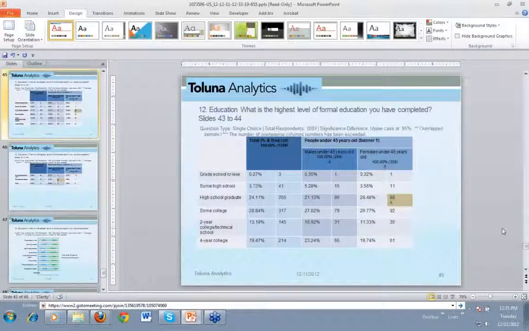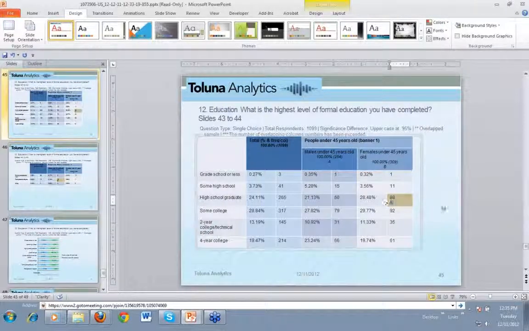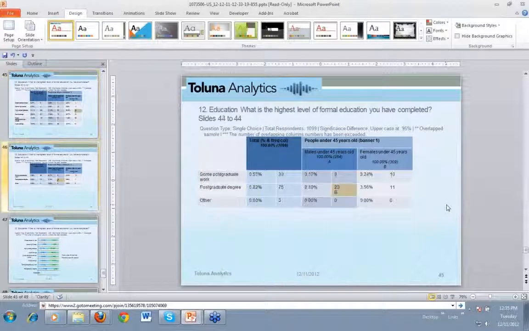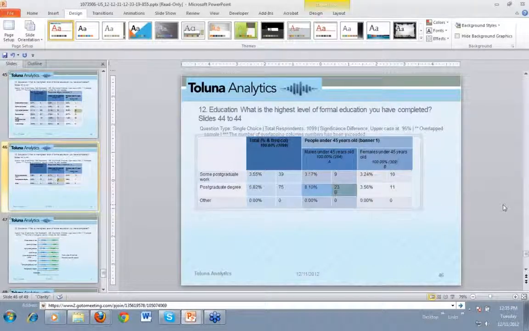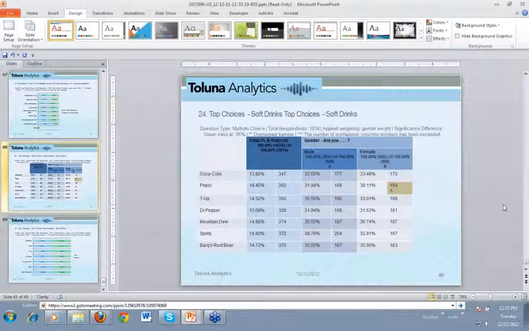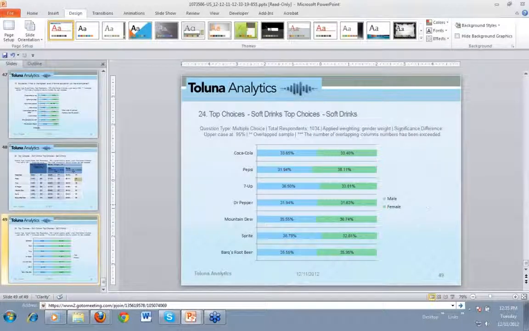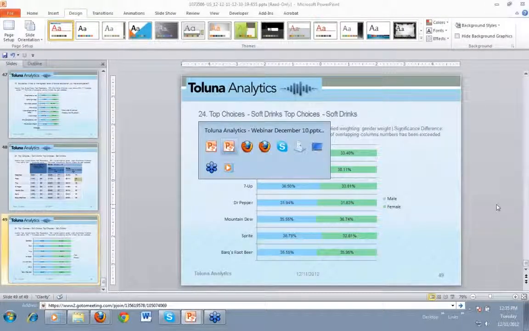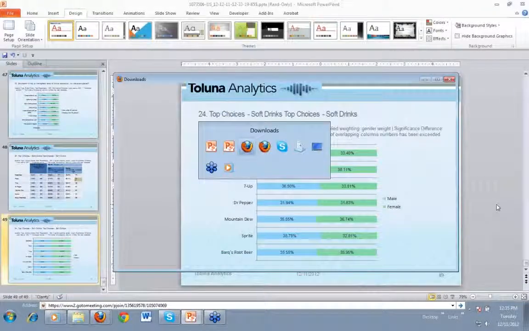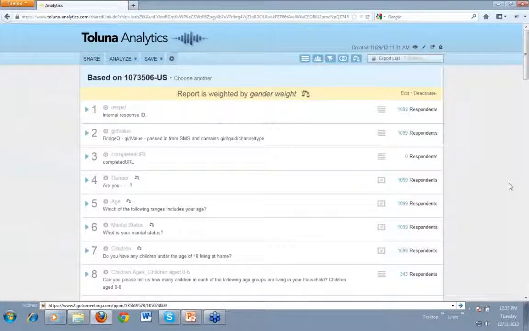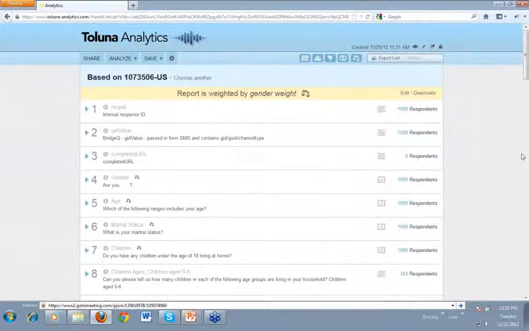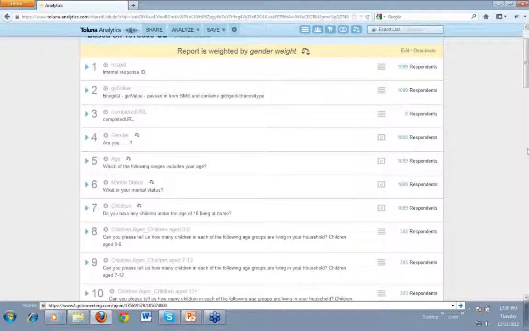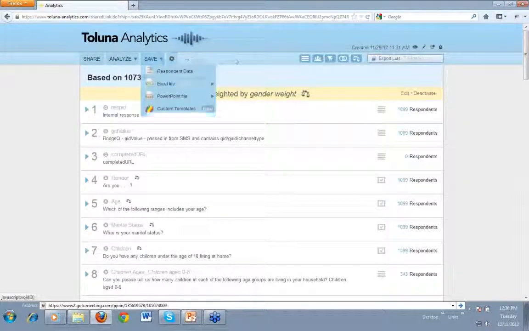And you can also see that for the questions where I activated significance testing, it is showing those within my presentation as well, right here. Hope that makes sense to everyone. Now, what I'm going to do is continue on at the top here.